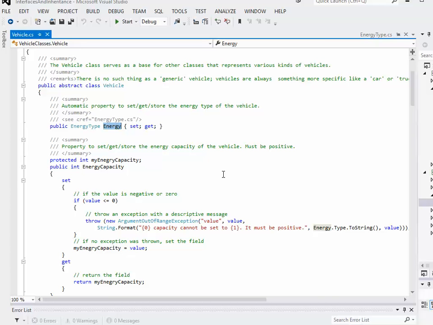I liked using the automatic property simply because if I need to modify this later on and decide that I want to add some kind of validation, it's easier for me to modify an automatic property into a regular property than it is to create a whole new property to begin with. So that's why I've done it that way. But essentially, it's an object of type EnergyType.